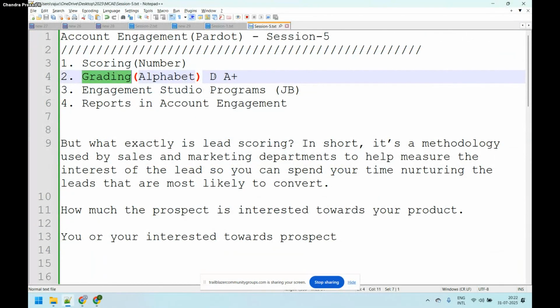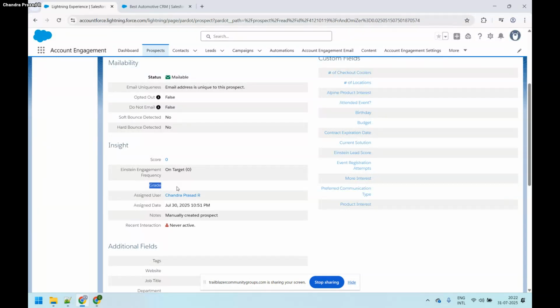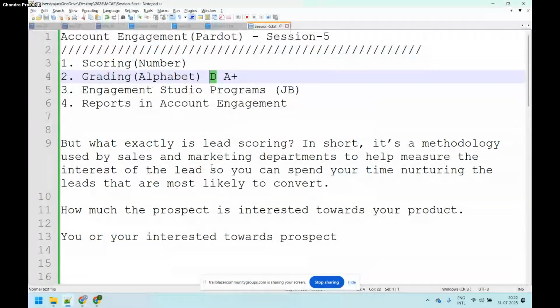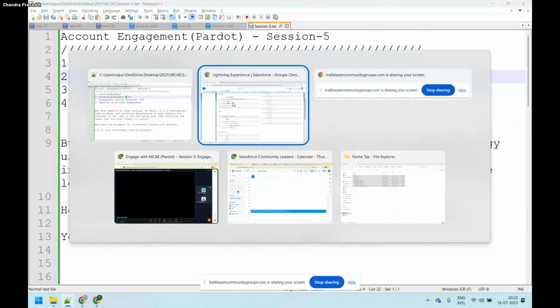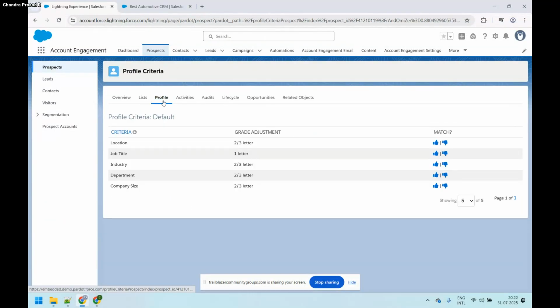Even though we don't have any grade, the default alphabet is D. Remember this one, which will be helpful from an implementation perspective if you are attending any account engagement specialist exam. What is the default alphabet? D. It is not visible on the screen. It will start giving the grade only when they match your rules. Now the question is how this gets matched.